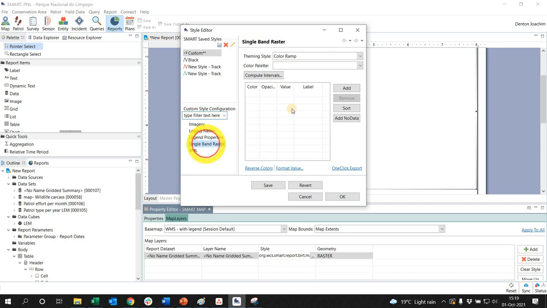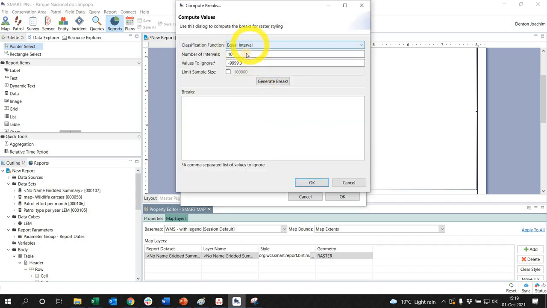Now click on the single band raster and you can compute the intervals. Now you will have to go and play around with these different classification functions. Equal interval seems alright, and we can test this as much as possible, and then you can generate breaks, and these breaks will come up here, and when you've generated those breaks you can say okay.